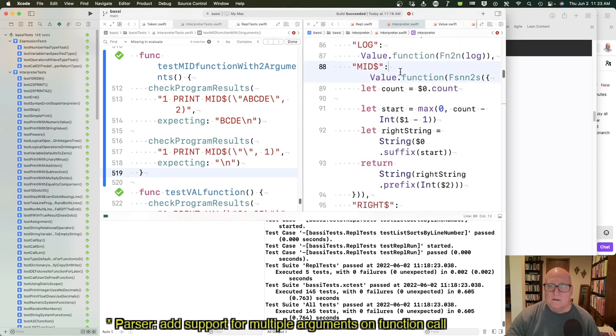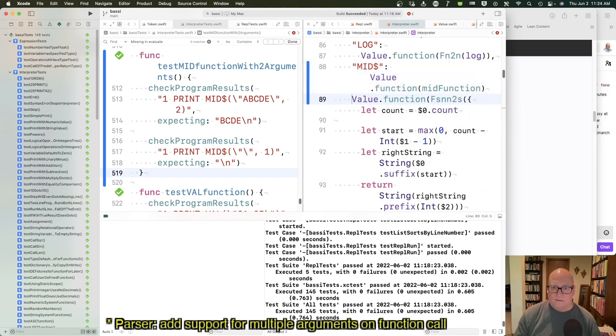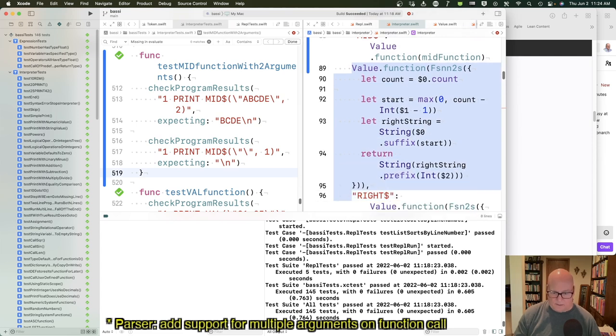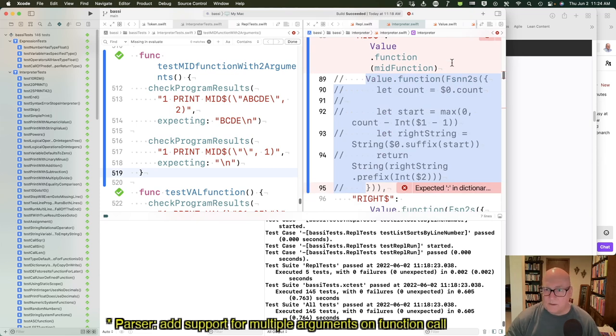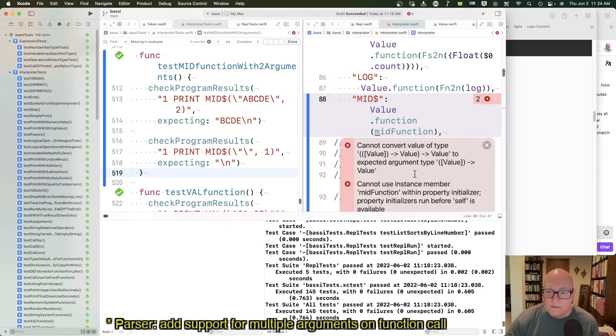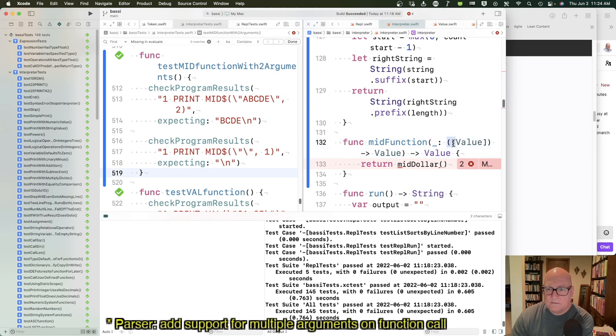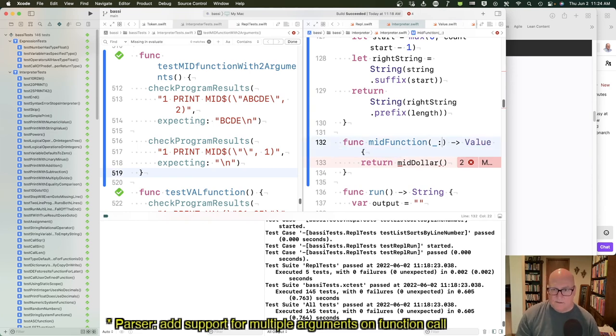Mid dollar. Okay. So I think this thing should be value.function of mid function. Okay, and this I'll comment out. See if I got it right. Then I gotta put a comma up here. Okay. Can I convert value of value to value? Cannot convert value. I think I want mid function. Should be just values. Arguments of type array of value and produces a value.